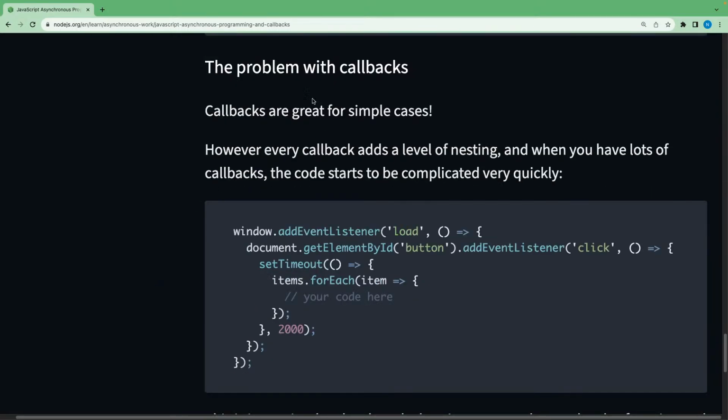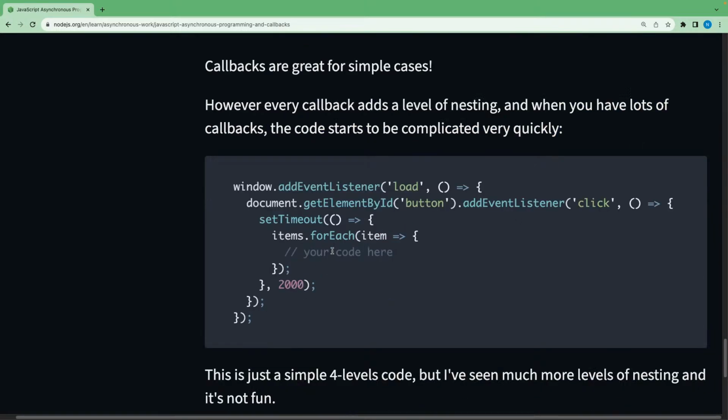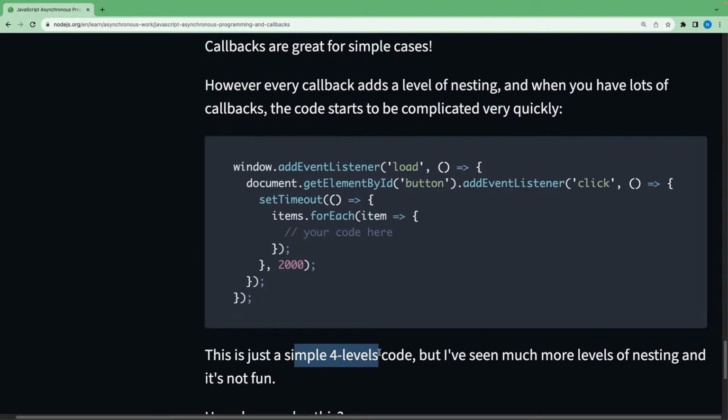The problem with callbacks: callbacks are great for simple cases. However, every callback adds a level of nesting, and when you have lots of callbacks, the code starts to get complicated very quickly. Like here, addEventListener load, then document button addEventListener. This is a callback. Then inside this callback, there is a setTimeout. It has another callback. So this is called callback hell: a callback inside a callback inside a callback. This is just a simple few levels of code. We have seen so many more levels of nesting, and it's not fun.